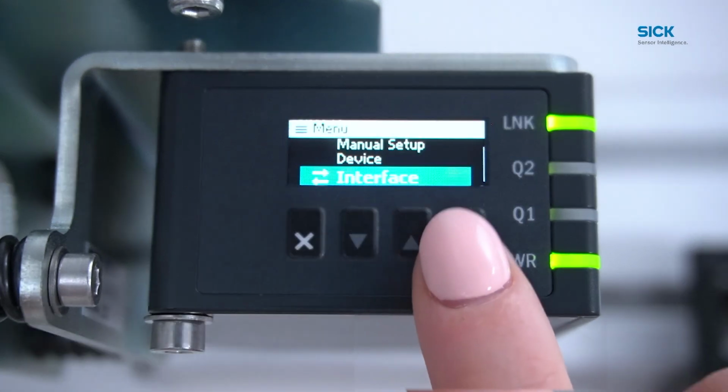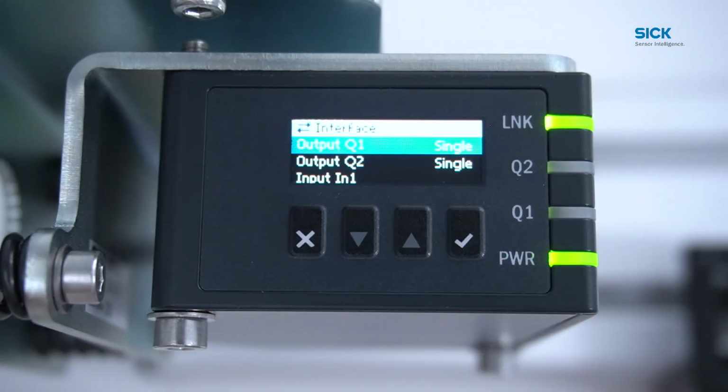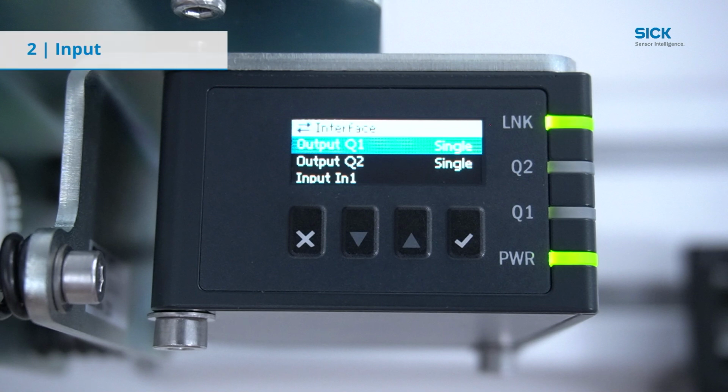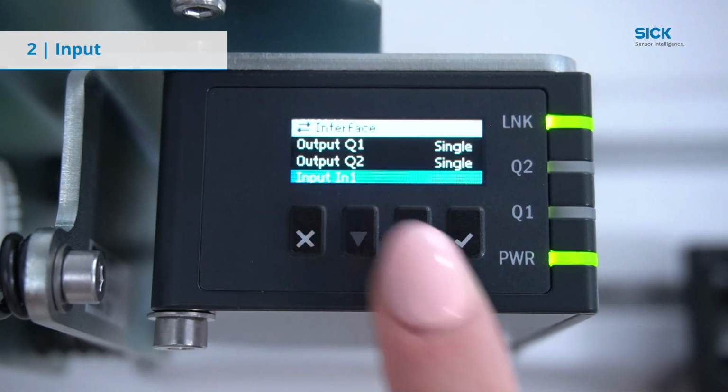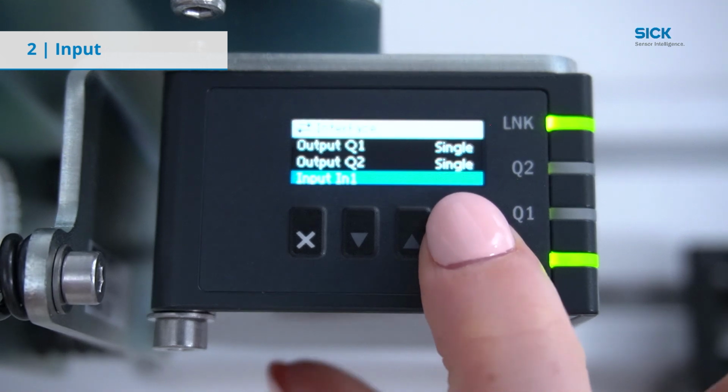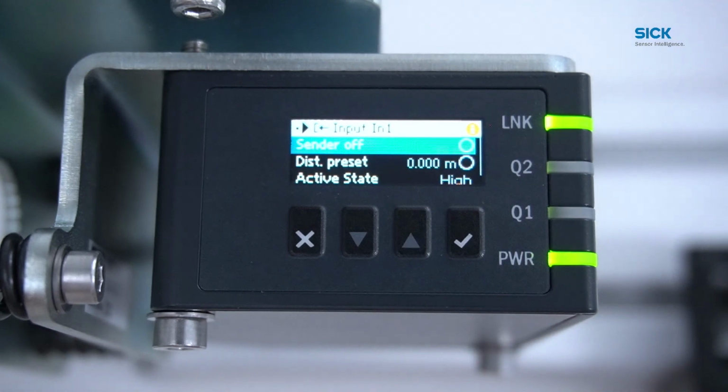Within the interface menu, you find the different settings for the digital and analog output. Take a look at the videos in the video description to get to know the switching functions for SiC distance sensors. In this video, we will take a closer look at the input functions. The sender off setting switches the laser off via the digital input for the duration of the signal.